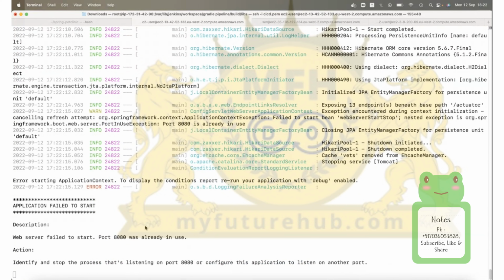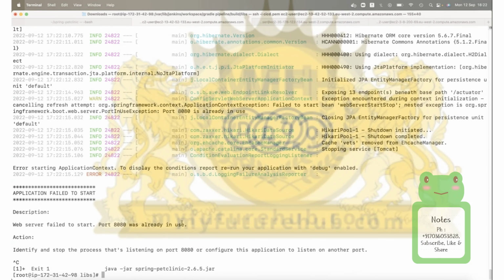All right, it won't start on this because we already have 8080. Jenkins is using 8080. What I'm going to do is change the port then. No, I can't change the port because this is done by default. Do one thing. Control C. Okay, the application has exited now.